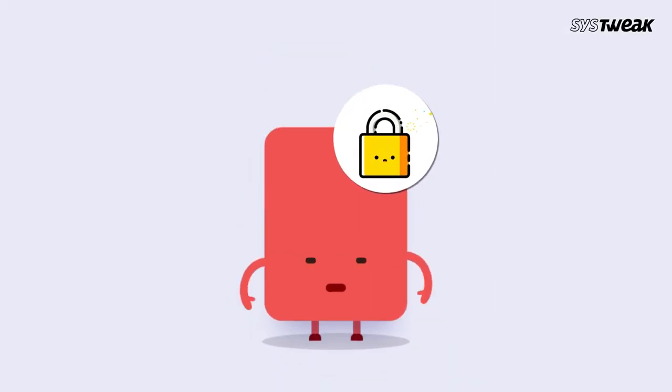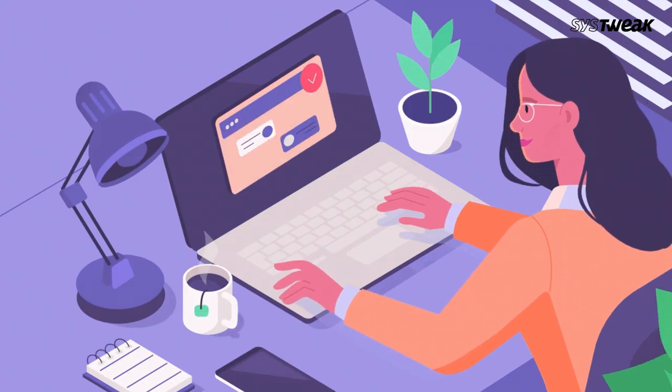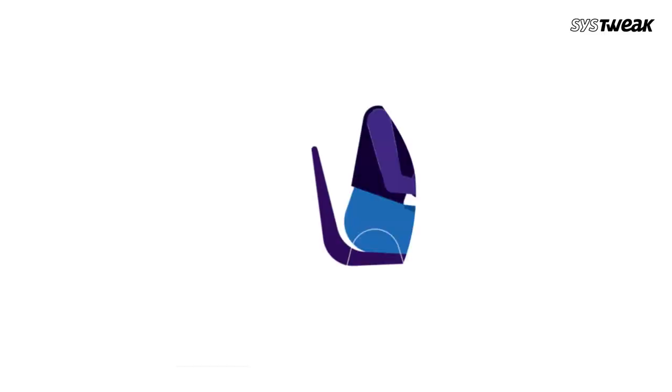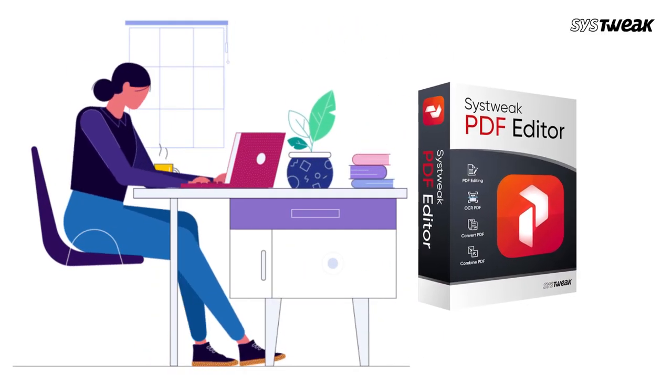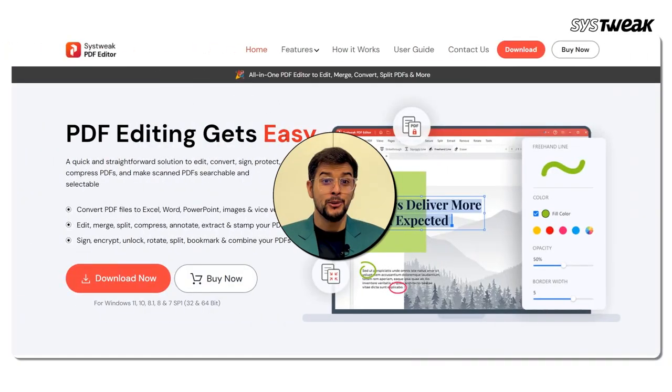Now let's get straight to the solution. To lock down your PDF files and prevent anyone from copying, editing or printing them, we are going to use this Systweak PDF Editor. It's super easy to use and has some powerful features that will give you full control over your PDFs. You can download and install it from the link given in the description.